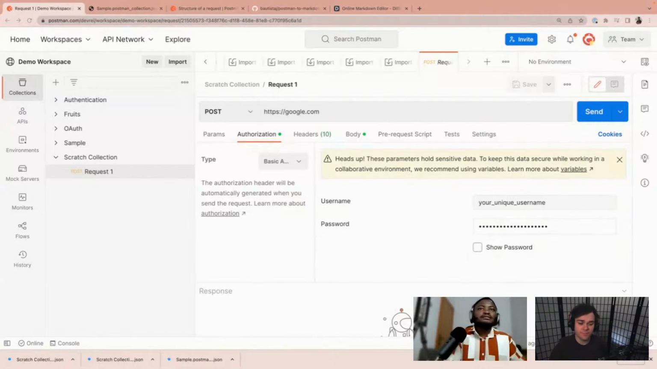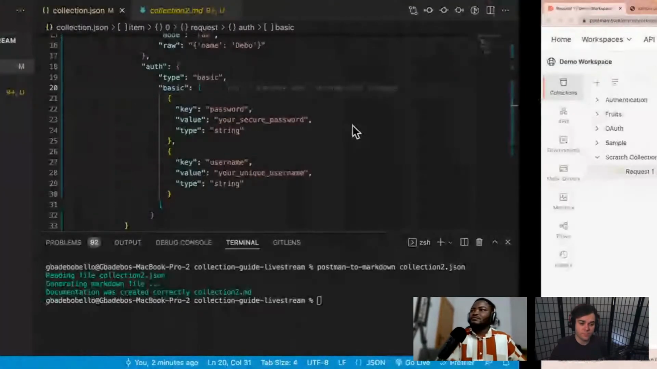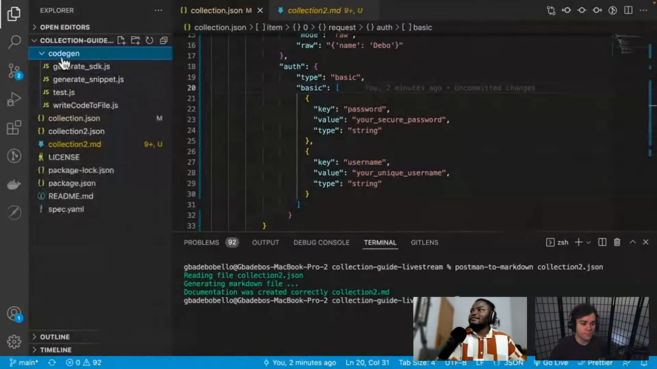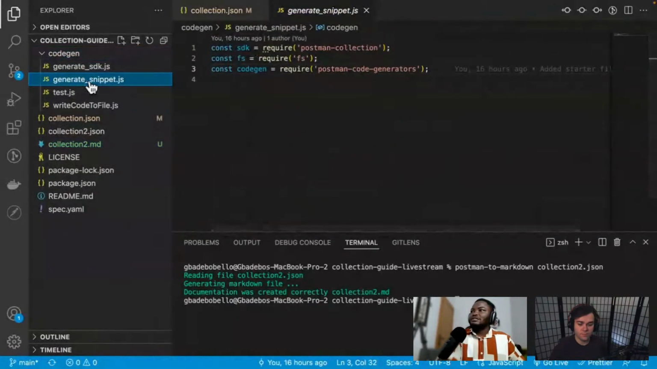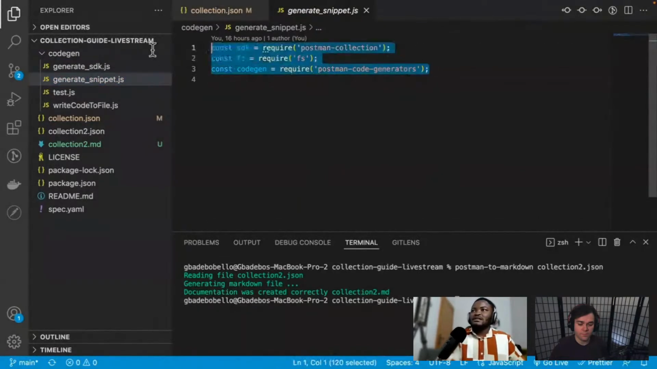Yeah, so let's see how you can generate a code snippet. I'm going to be doing a bit of coding here. I have this code gen folder that I created, and I have this generate snippets file here. I just have some starter files that I have provided. Here I'm just importing something called the Postman SDK.